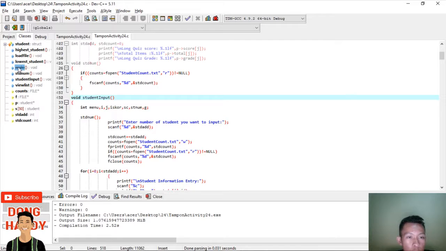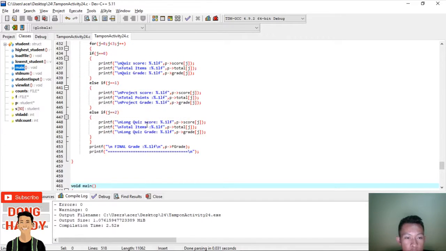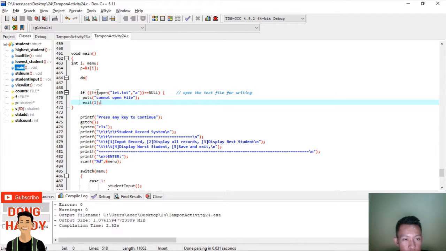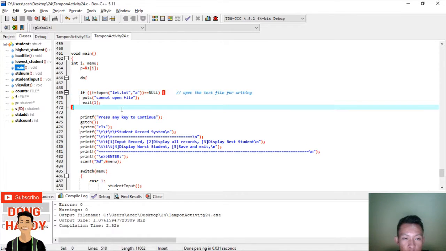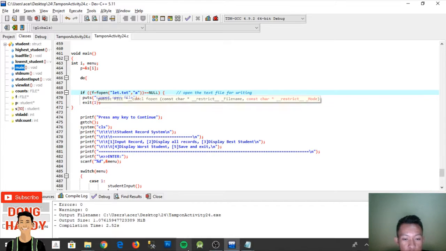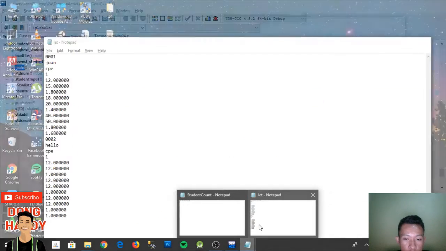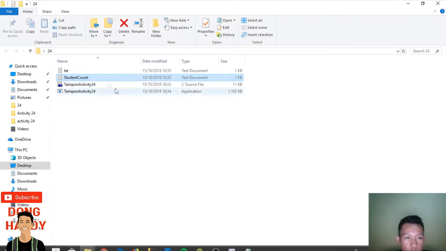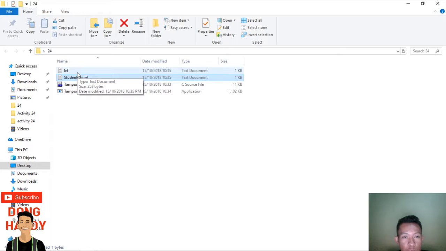So let's go back to our main. As we can see here, we have declared this to open our text file. I have named the text file for the student information to be saved in this text file. I have shown you here. Yes, this one, the file for the student information. I saved it a while ago.